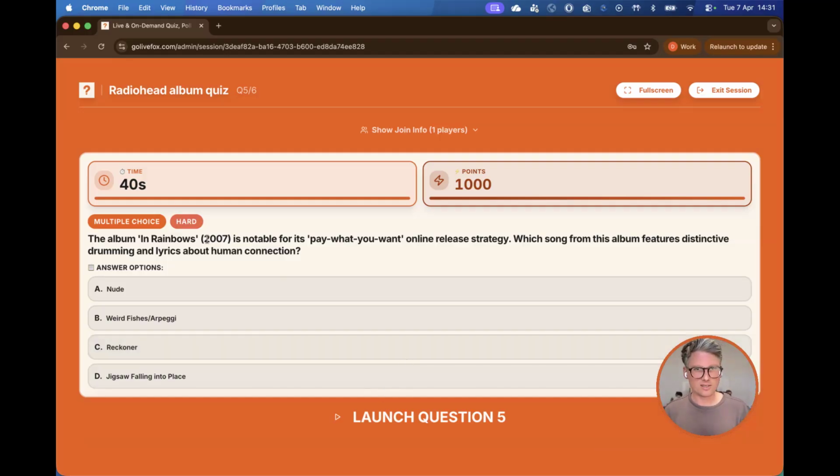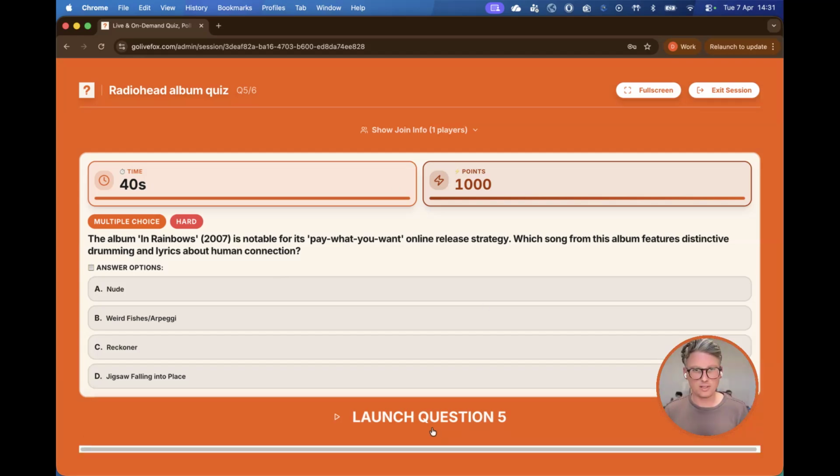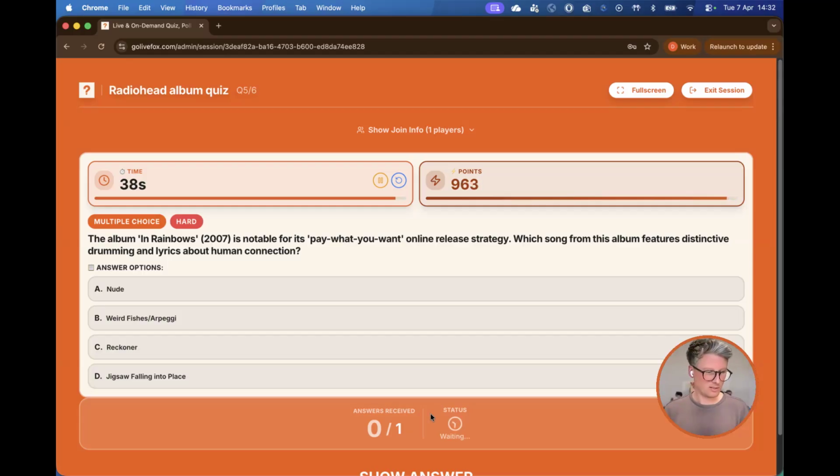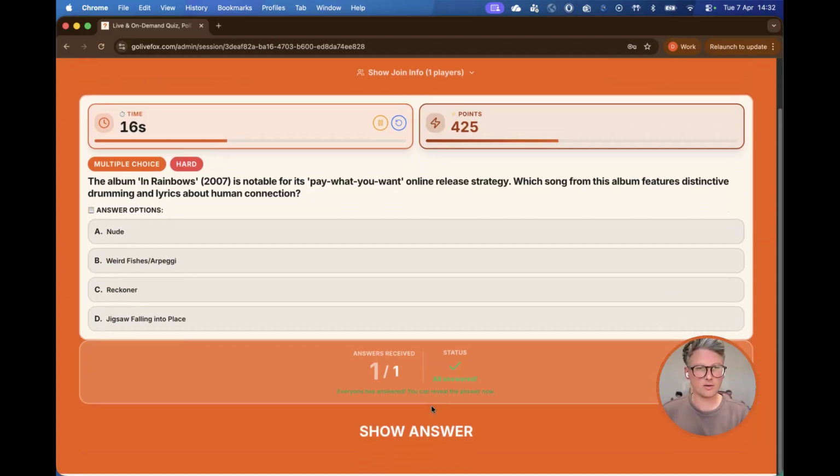Oh, okay. Now we've got ourselves a hard question. So by default, the system's given us more time. It's given us more points. Oh, I mean, it could be any of these, could it not? I'm going to go ahead and do the show hint on this one. Soaring ethereal feel. Okay. Distinctive drumming and lyrics about human connection. Okay, I've gone with an answer, so I feel like this is the one I'm going to fall down on.